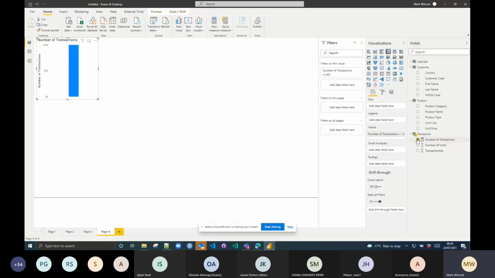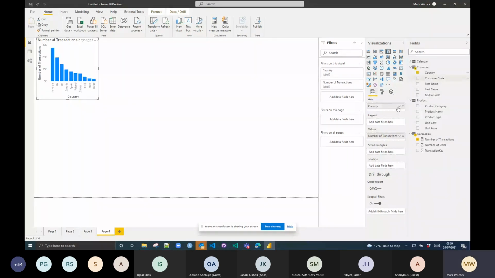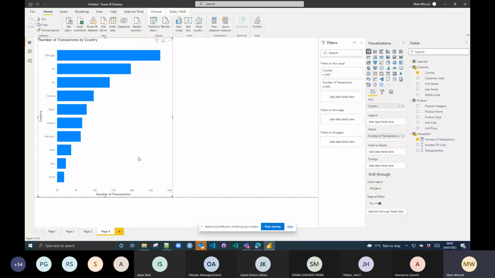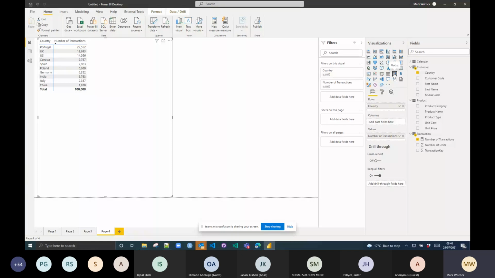And I'm interested in them by my customer country. So now we can have a look at it by customer country. As I said, that's almost the same as those green bars we saw there. But maybe I'm interested in looking at it by country, but also by my product type, and I'll put my product type on my columns.